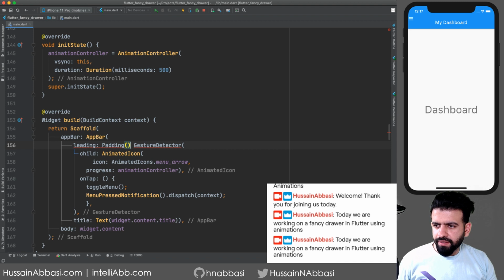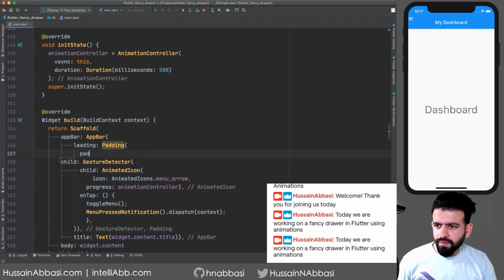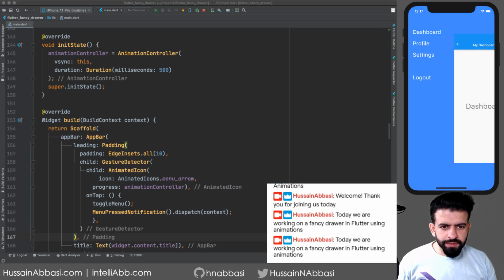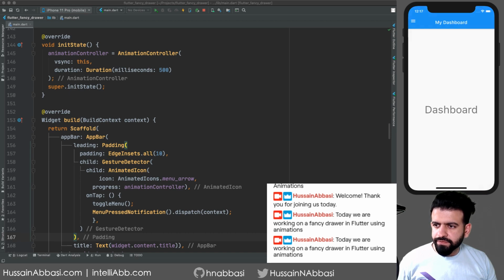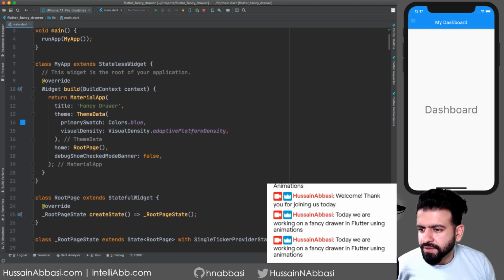Let's throw some padding around it. Okay, it's kind of weird. Now if I run this, okay, so we see that the icon changes. That's fine. Now let's go back and fix the bigger problem of login page.